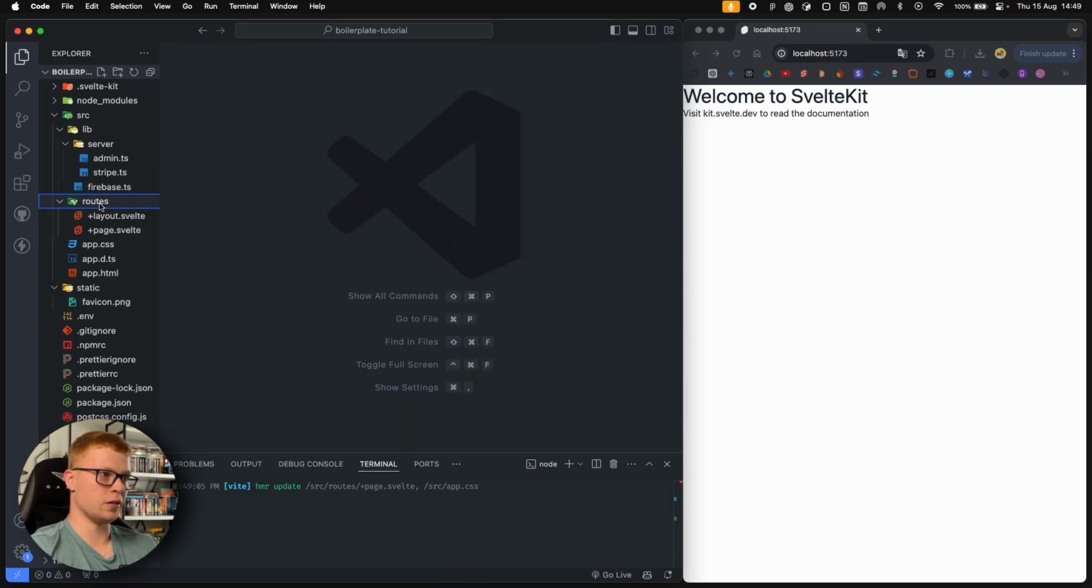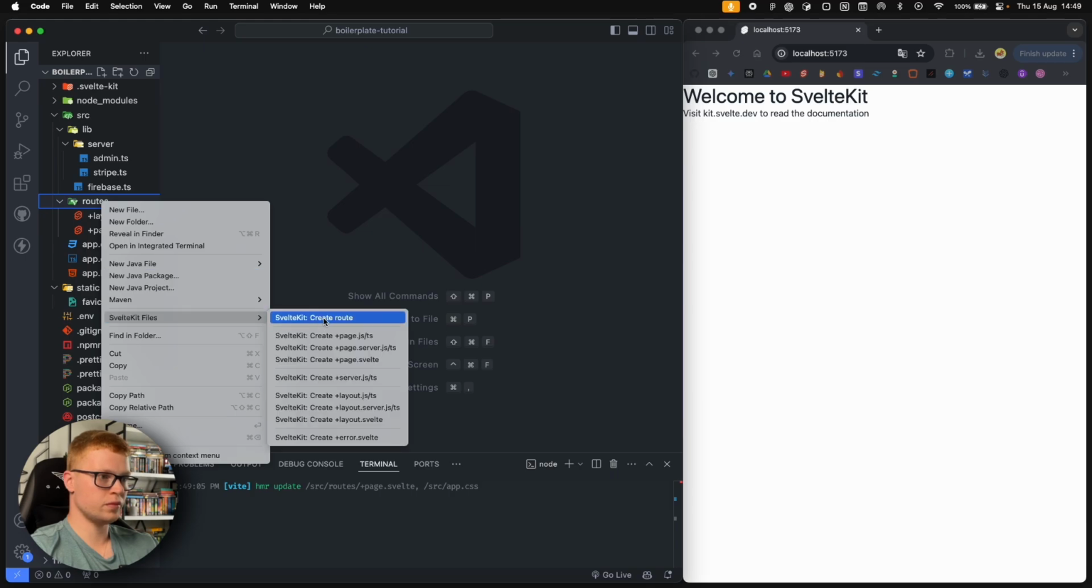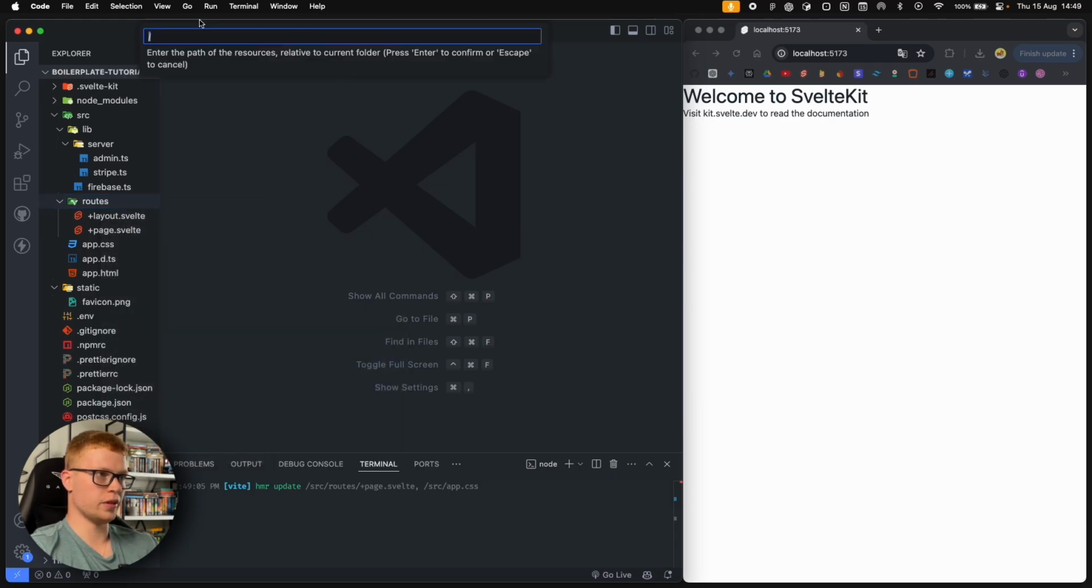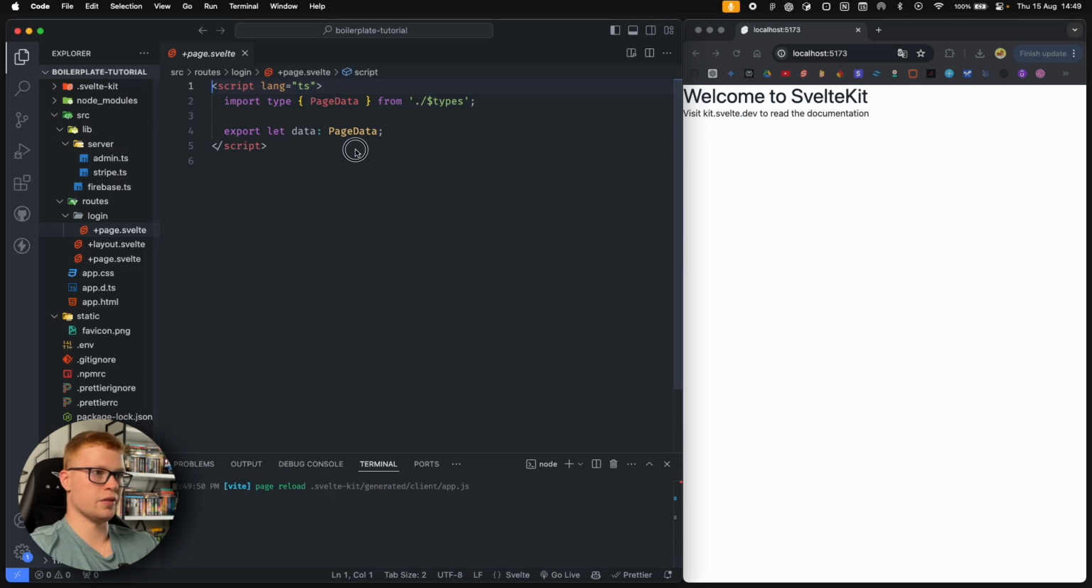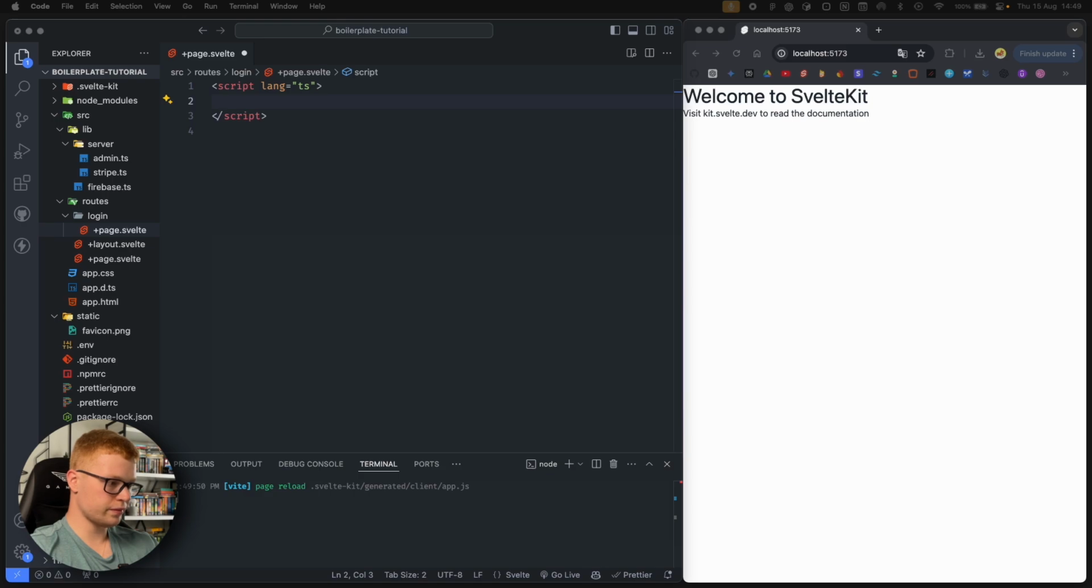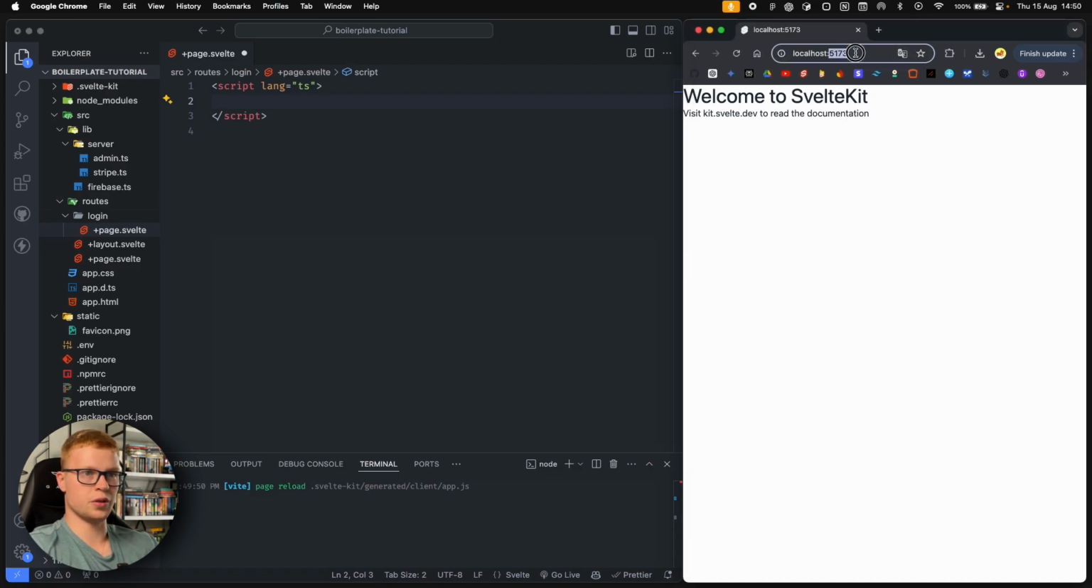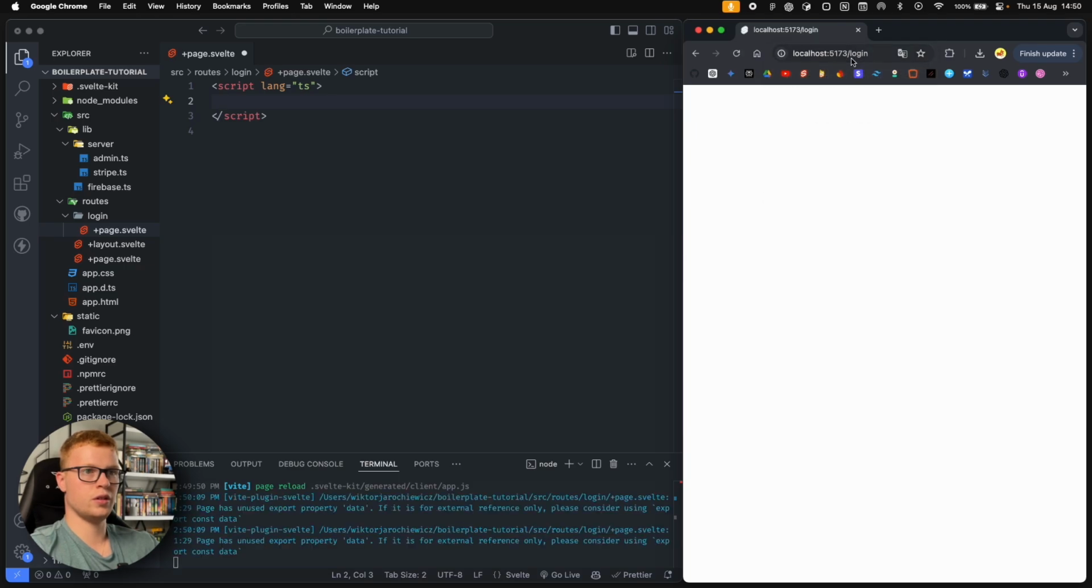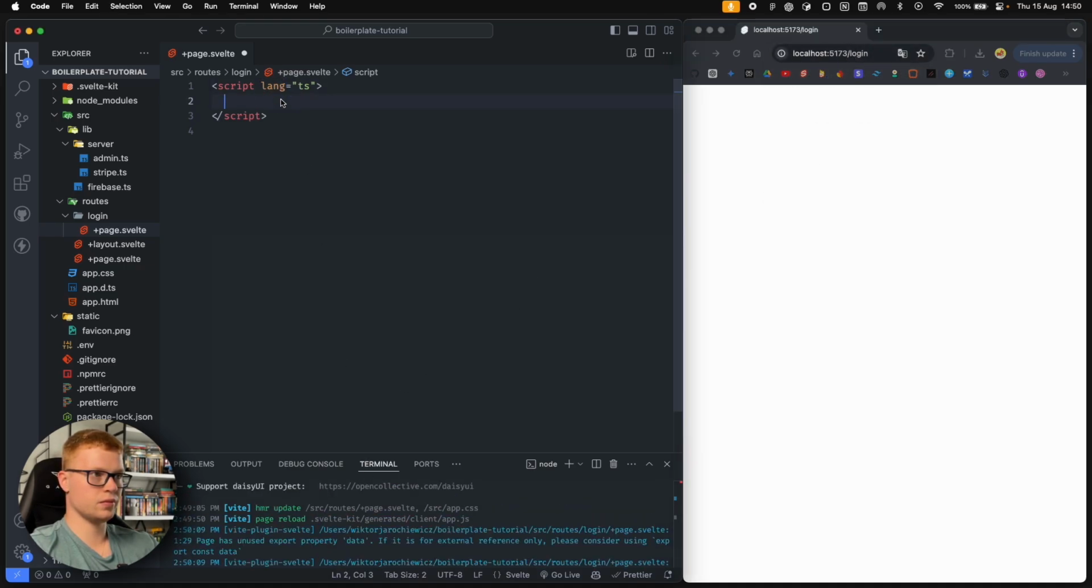So first, let's make a login route. I use the SvelteKit files extension. I recommend that you use it too. So we go login, and we have a new page. We don't need this. All right. So what do we do on login? Let's see if it works right here. It should, if we write login here to see if it works.